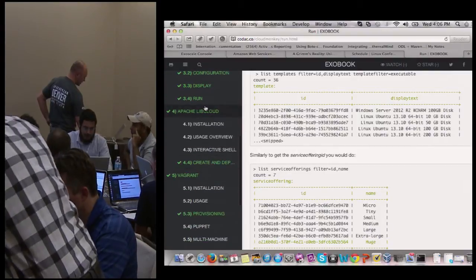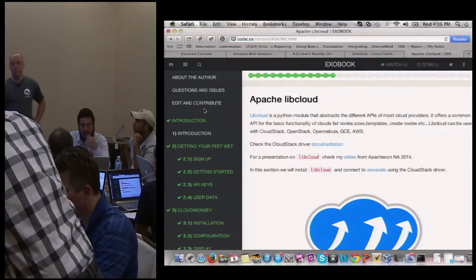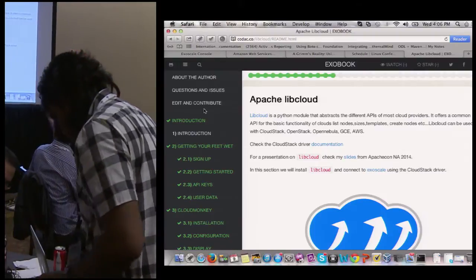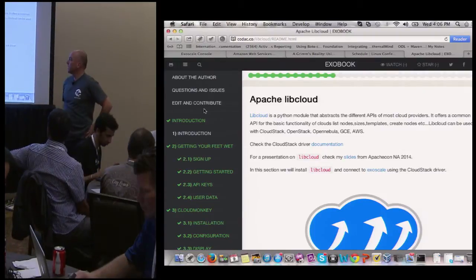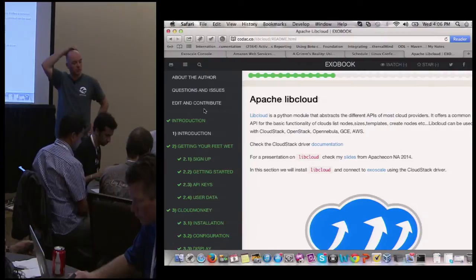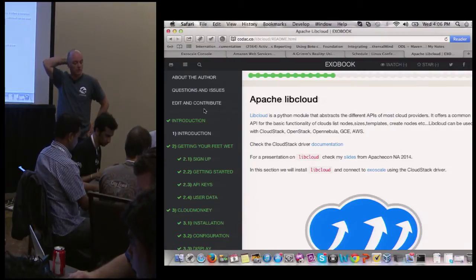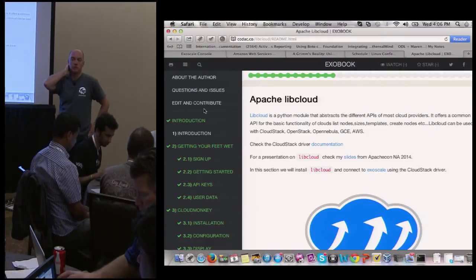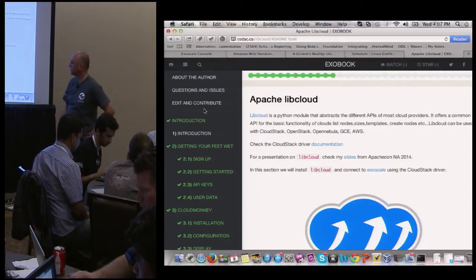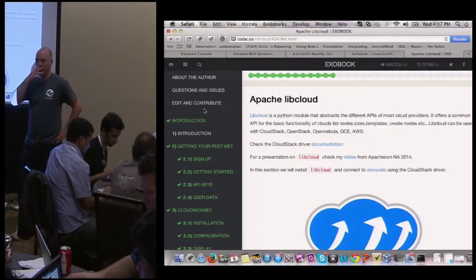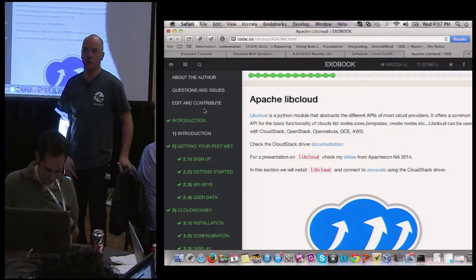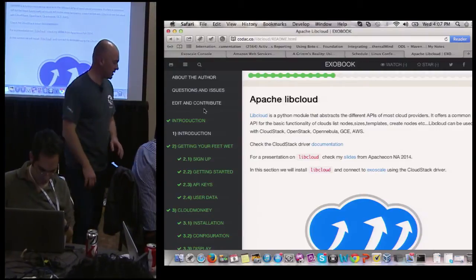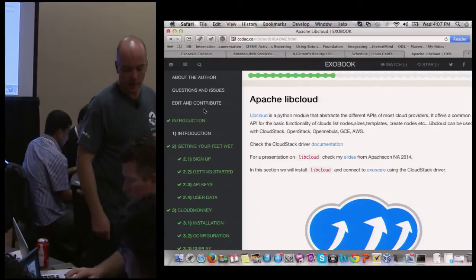So after CloudMonkey, it's LibCloud. LibCloud is a Python module. It's an Apache project. Basically, it's the same thing. You install it with pip, and then you start seeing what calls are available, and you're also going to deploy an instance with LibCloud and do WordPress again. So I'll let you move on to LibCloud, and then I'm going to try to help those of you who don't have WordPress yet. Does that make sense?